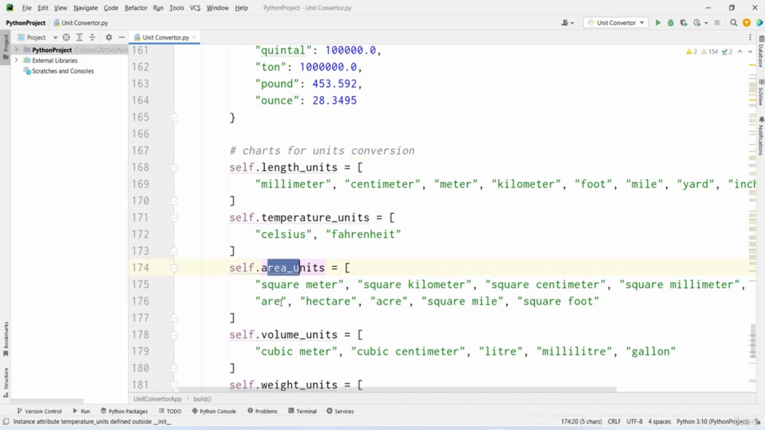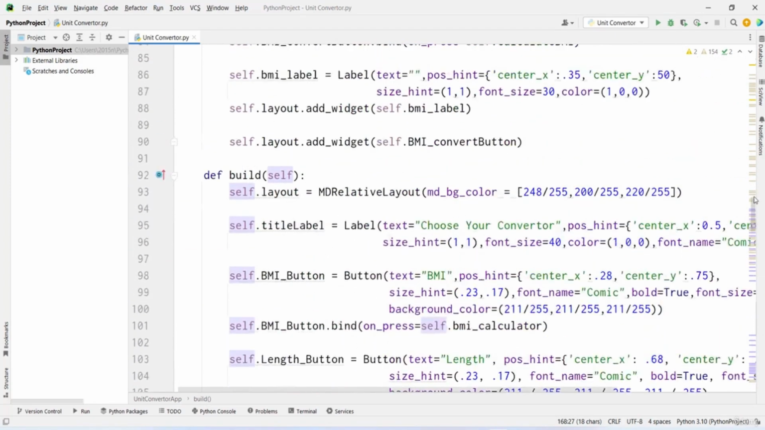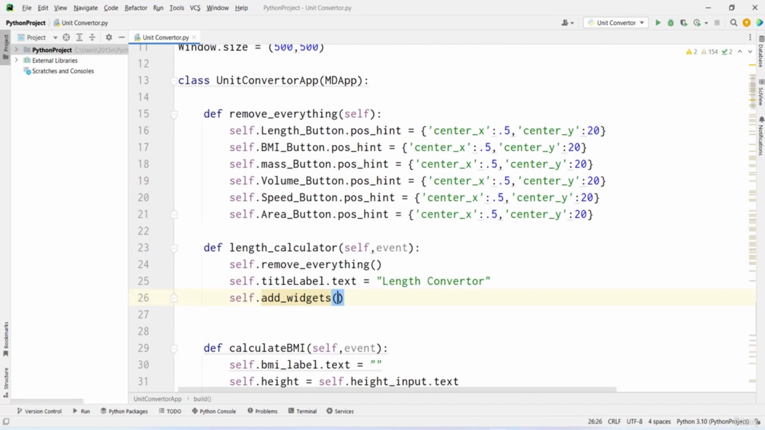So what I'm going to do is only pass to this function. We're just going to add all the layouts. What is that function? Okay, so right in here, we're just going to pass the length units to this function. Now let's create this function right here.